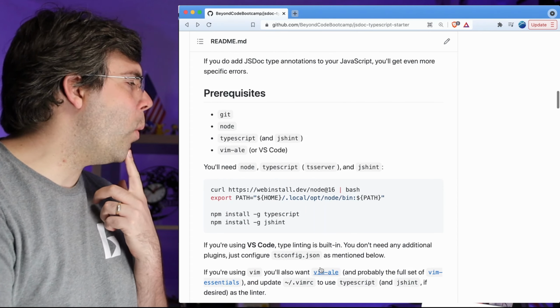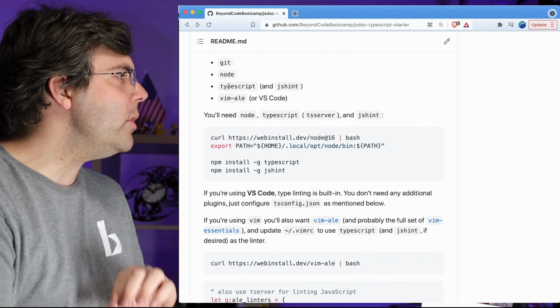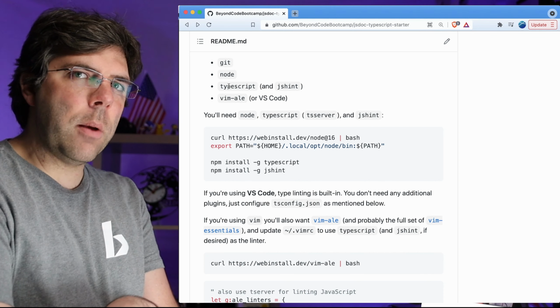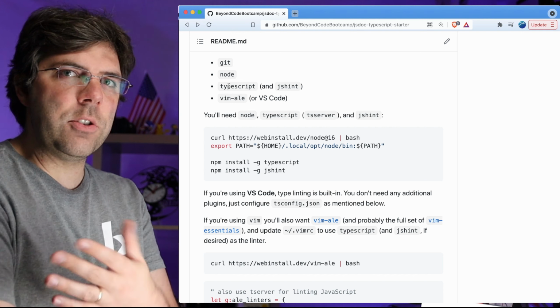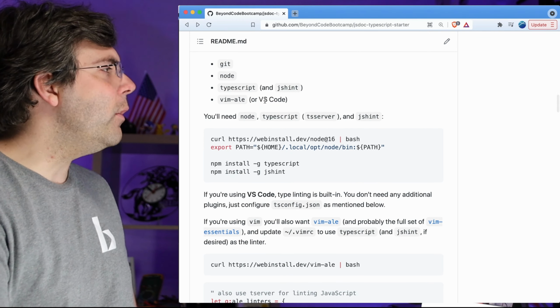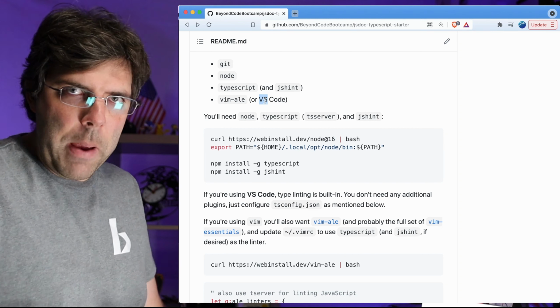What are the requirements that you need to have? Well, obviously you've got to have Node. You're going to need to install TypeScript. You don't have to write TypeScript, but the TypeScript package comes with tsserver and tsc, which stands for TypeScript server and TypeScript check. So you're going to need those things there. And then if you're using VS Code, it's baked in. The plugin for TypeScript is already baked into VS Code.